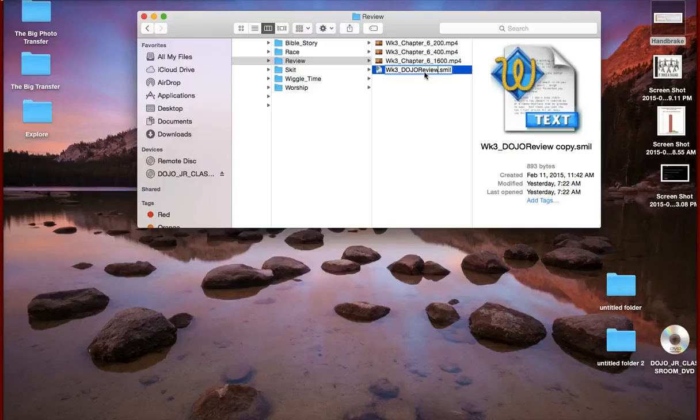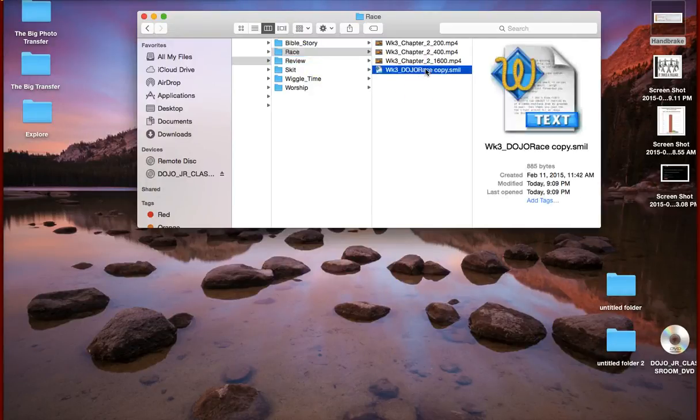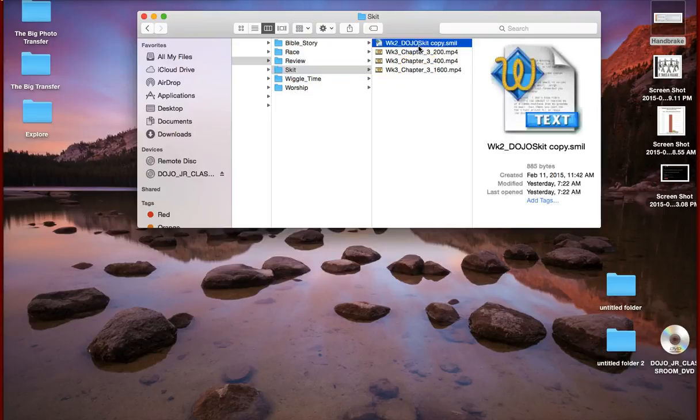I think I may have missed that on the last one. Yep, so you see I missed the copy on that one. Those are the little tidbits that if you don't catch them, you will have to go back and troubleshoot and figure out why your video or that particular video is not coming up. So, got that one there.